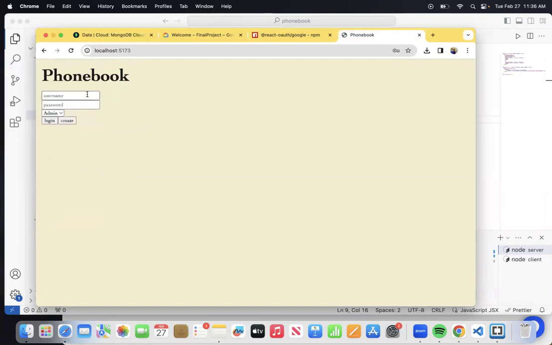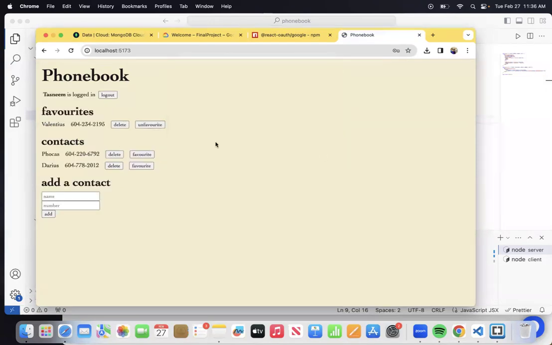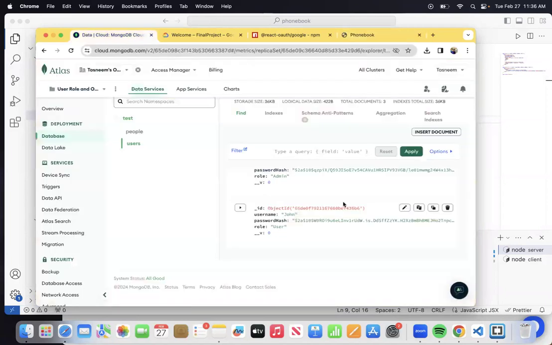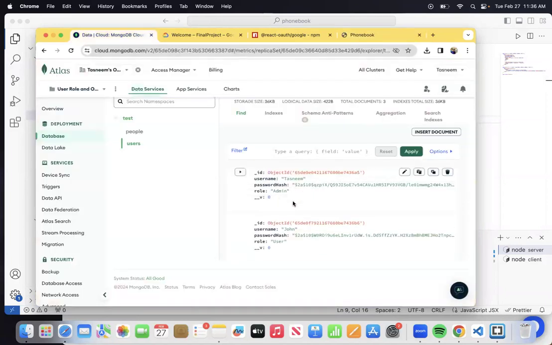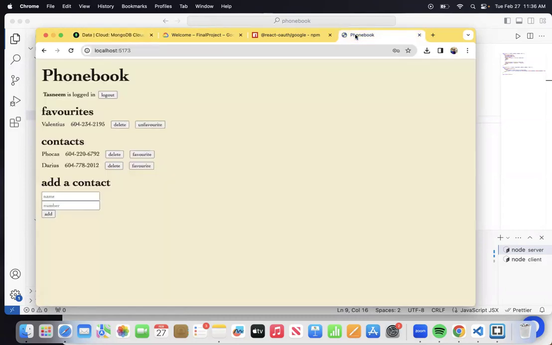Let's log out and let's try logging in with this and see if we get the delete button. Okay, so our user role functionality is working. The admin, as you can see over here, I set myself as an admin. So I am getting the delete buttons, but the other user, which is John in this case, is not getting any delete buttons. Any questions so far?